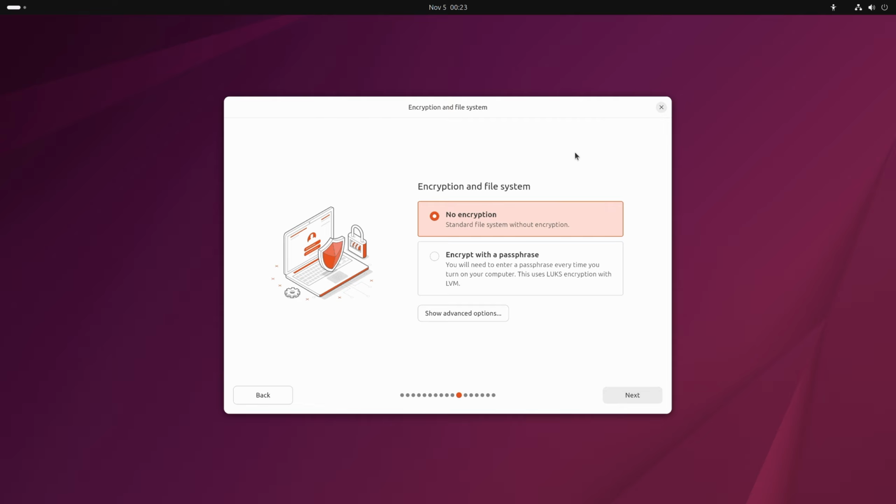For right now, though, I'm going to select no encryption just for our purposes, and you totally don't have to encrypt either. Once again, totally up to you. Once you're satisfied, click next.